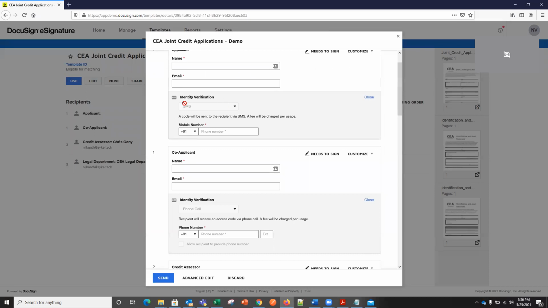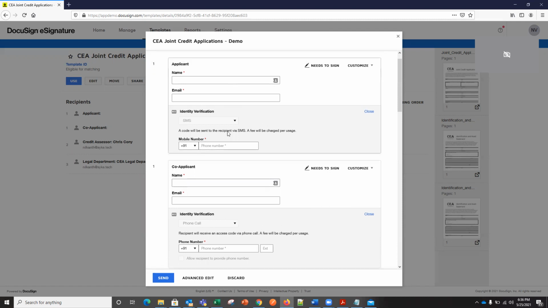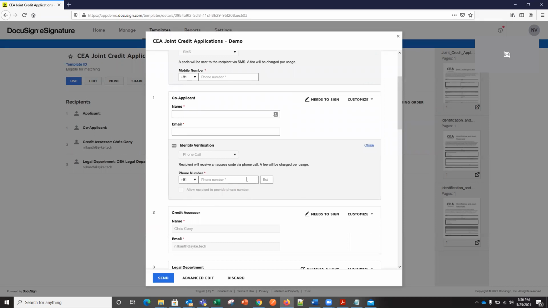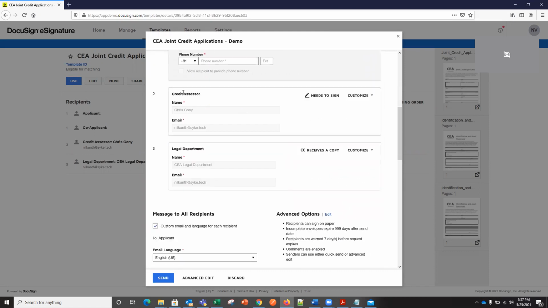We have identity verification for the main applicant through SMS, and phone call verification for the co-applicant. Below that, we see in the second order the credit assessor is the recipient, and third is the legal department.